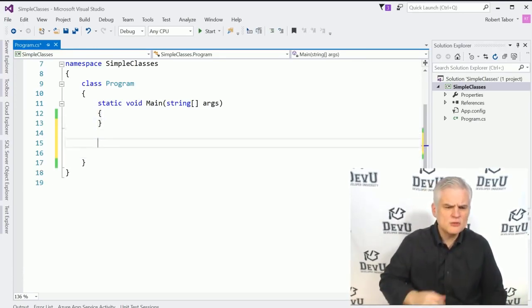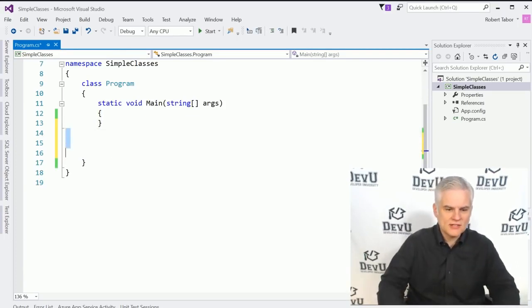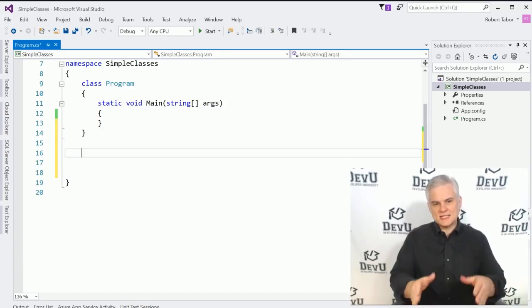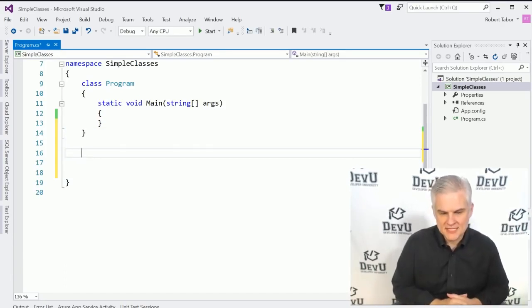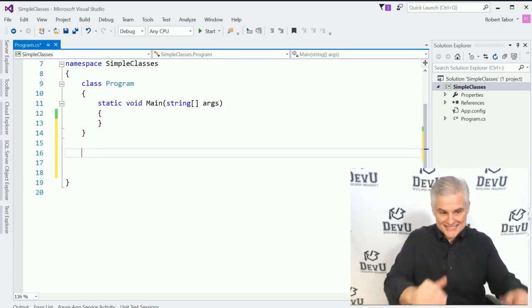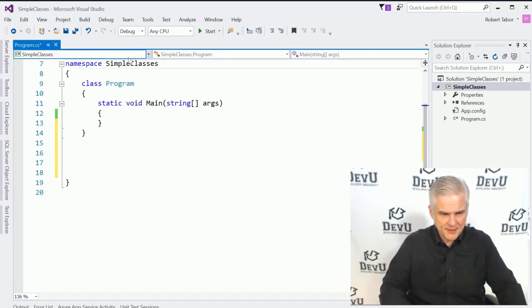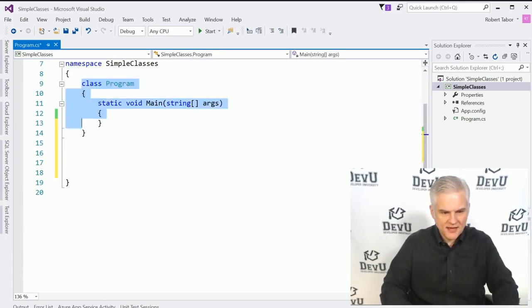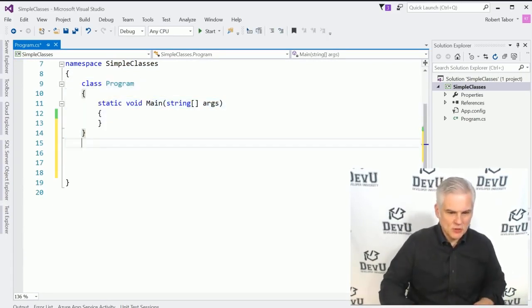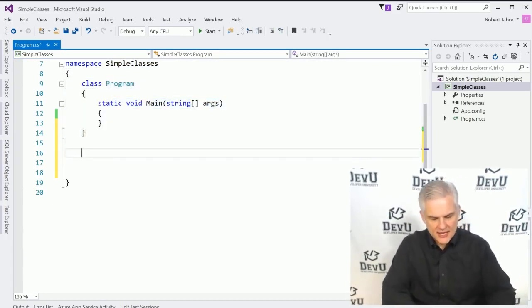And what I want to do is work actually outside of the first class that's already been defined in our program.cs file. So I want to work inside of the namespace simple classes, but I don't want to define a new class inside of my existing class. I want to work outside of that class here. And so I'm going to define a new car class like so.